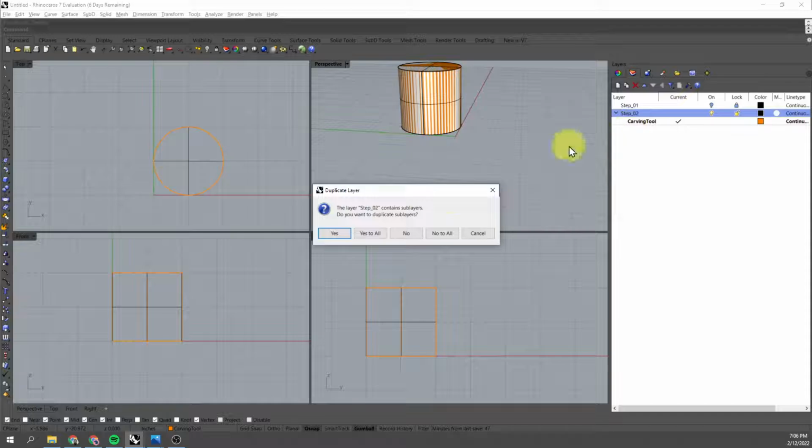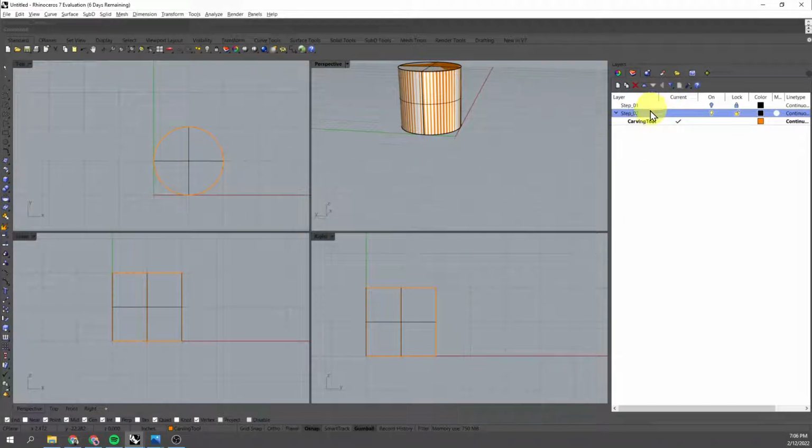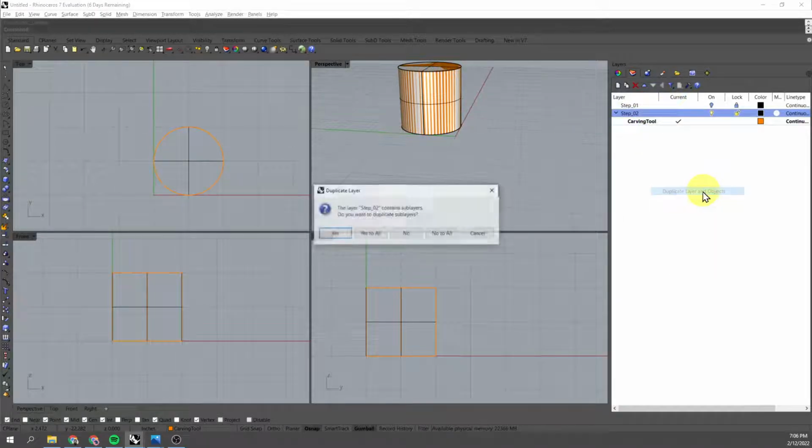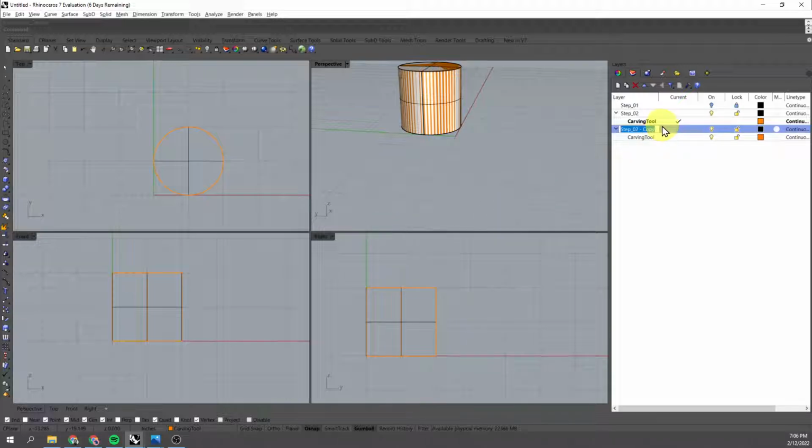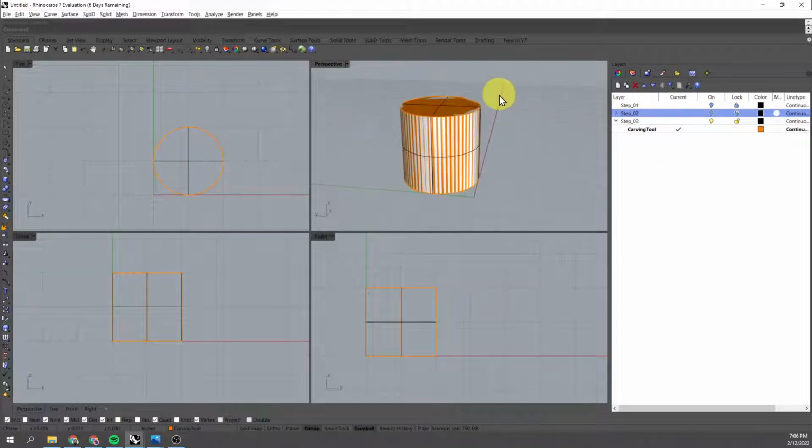Remember, duplicate layer and objects. Let's make sure I did that correctly. Duplicate layer and objects. Yes to all. Let's name this our step 3. Okay, make sure we're working in the right layer. I'm gonna turn off and lock my step 2.